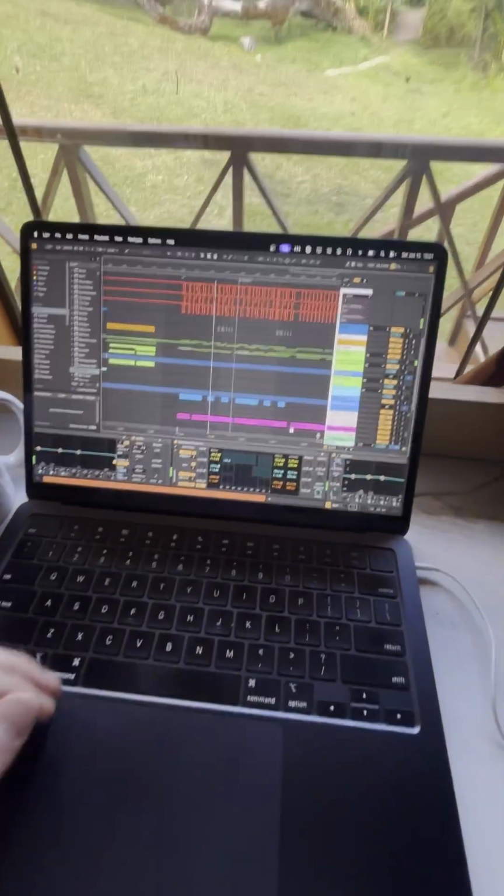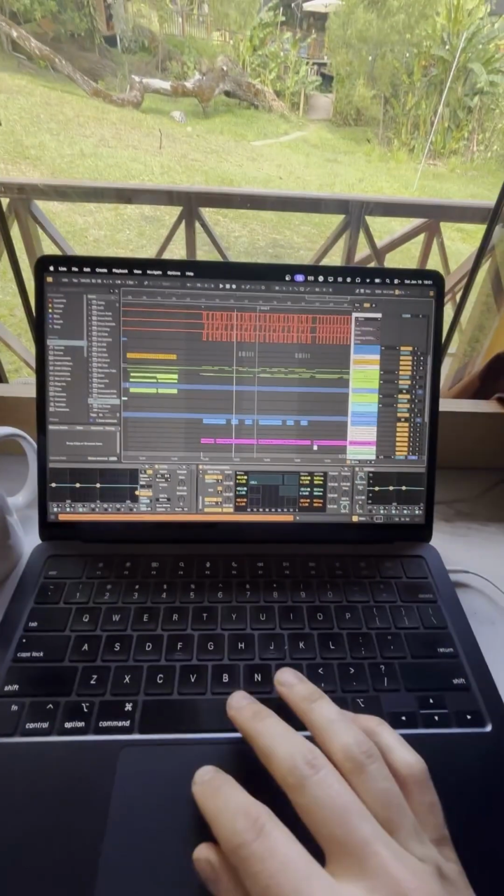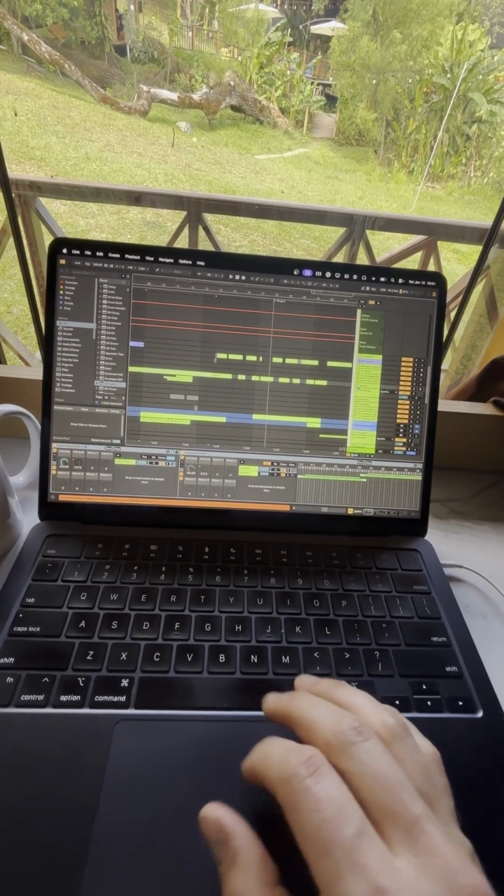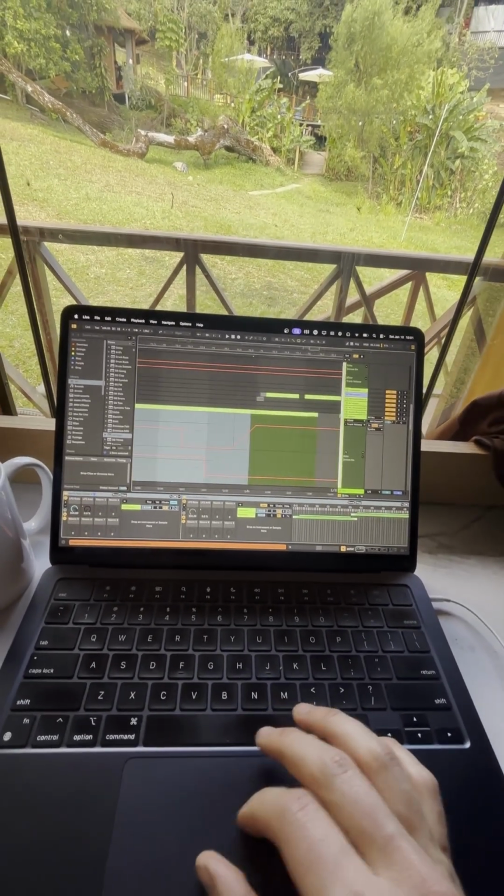I wanted to start on the second drop of this because I made this little guitar out of saw waves, which was really fun, and it satisfied all of my childhood Linkin Park desires.